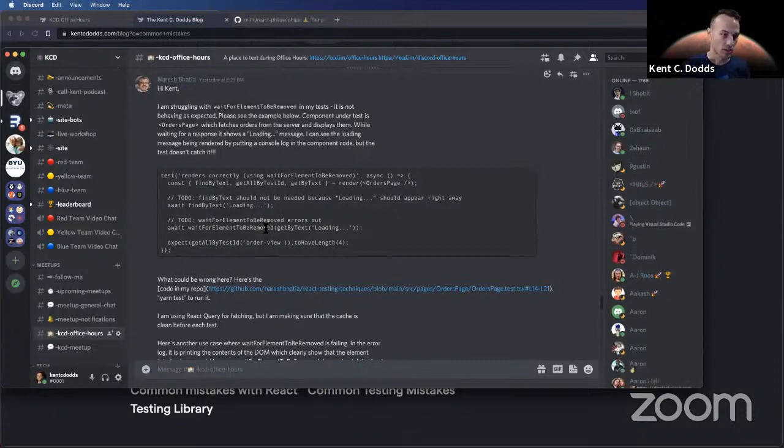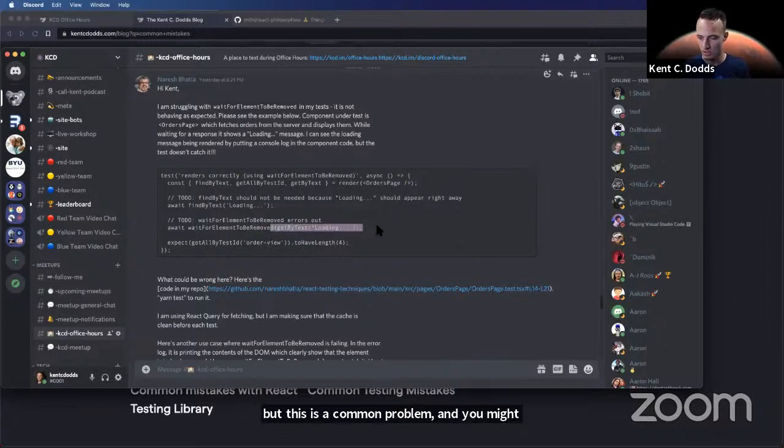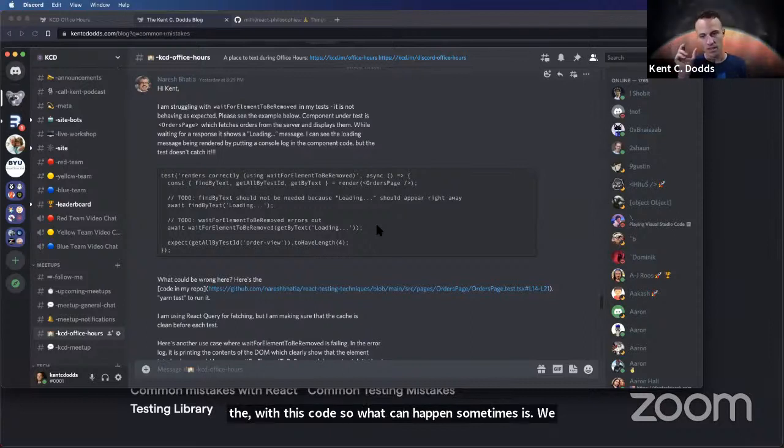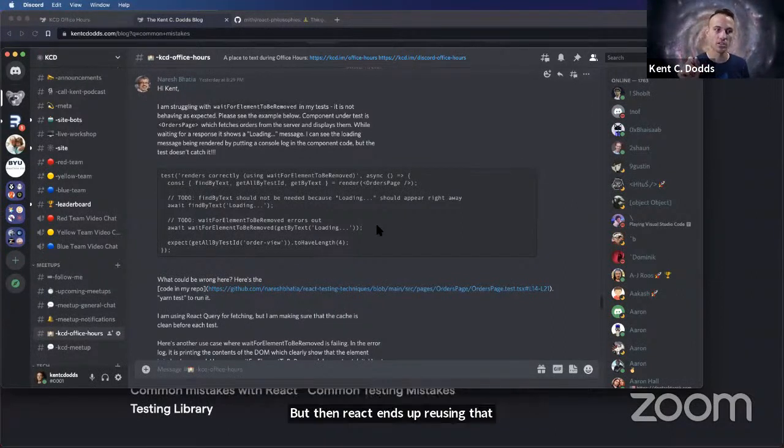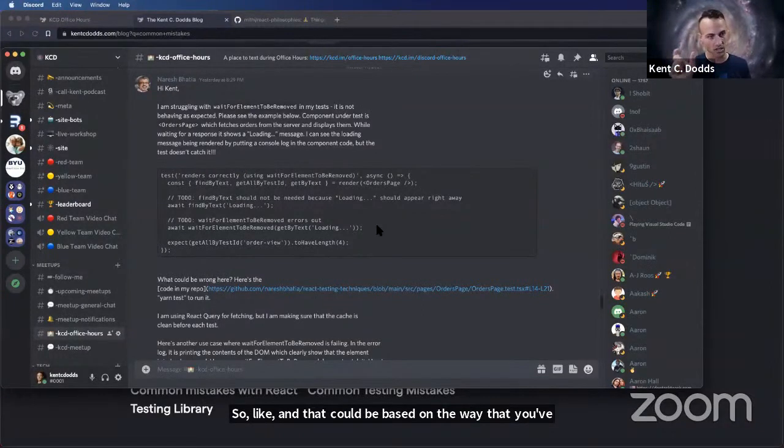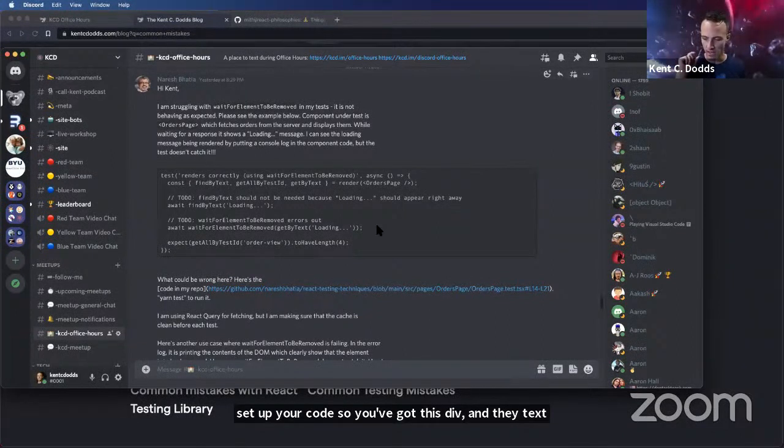But this is not what your problem is, but this is a common problem, and you might face it with this code. What can happen sometimes is we get a DOM node, and then we say, hey, I want to wait for this DOM node to be removed. But then React ends up reusing that DOM node. That could be based on the way that you've set up your code. So you've got this div and the text content changes, and so that DOM node is never removed, the text content changes.